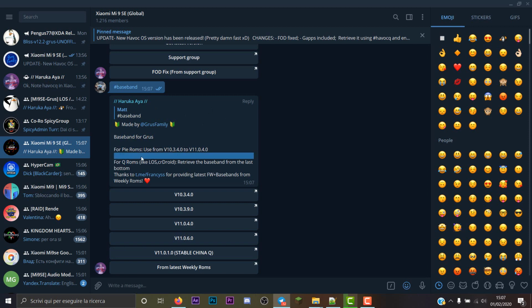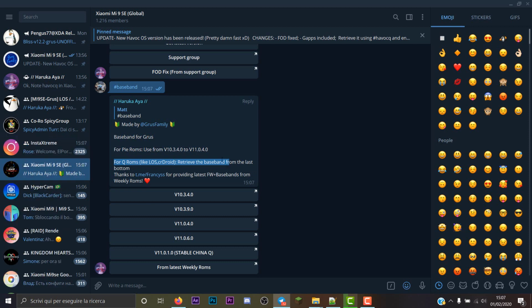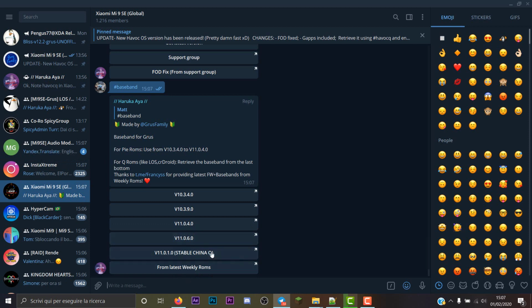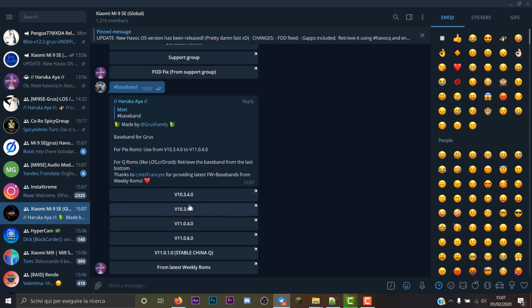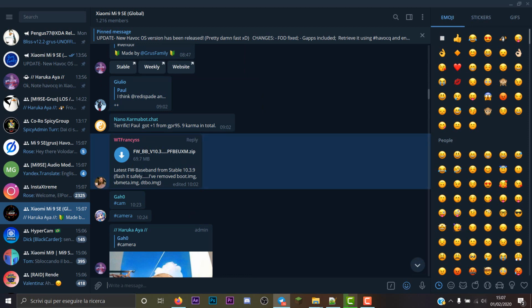As I said, for QROMs you can use the last button, from 11.0.1, the latest weekly. But as per my personal experience, you can go with either 10.3.4 or 10.3.9. Those two are really the most stable firmwares plus baseband out of the box, so I suggest you go with one of those. For this example, we are going with 10.3.9. So click and download it.